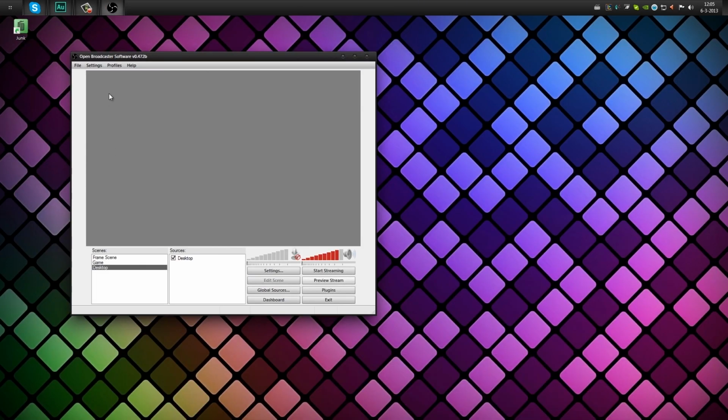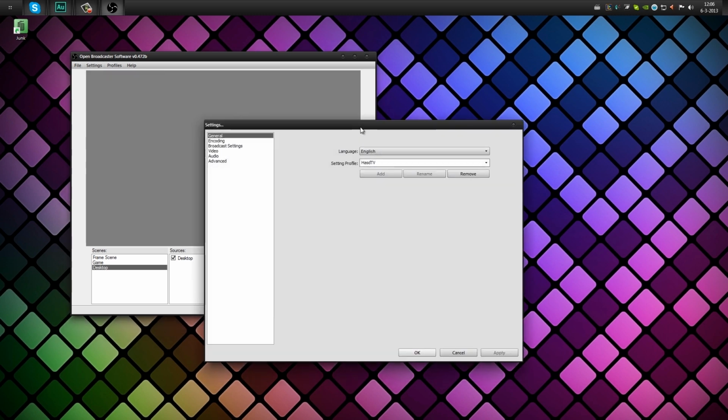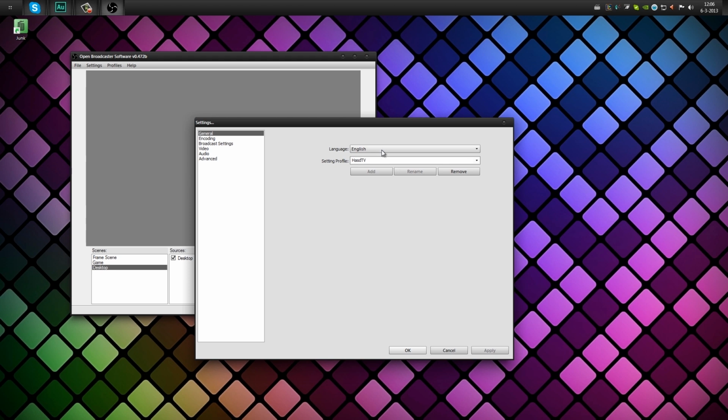After you've installed it, you can open it up, and then you get a little window like this. But you don't get these scenes and sources like I do. I will go into that in a bit. But first you gotta make sure the settings are okay. So hop on and go to settings, and then you'll open up on general. Here's your language. Keep it on English, because that's really easy to follow my commands.